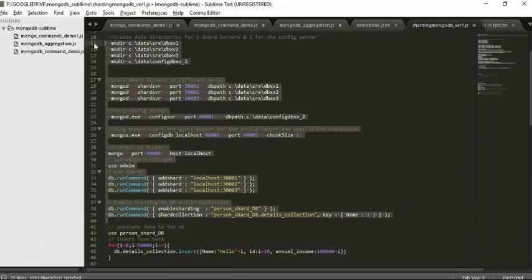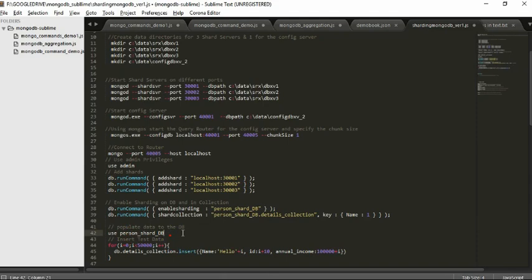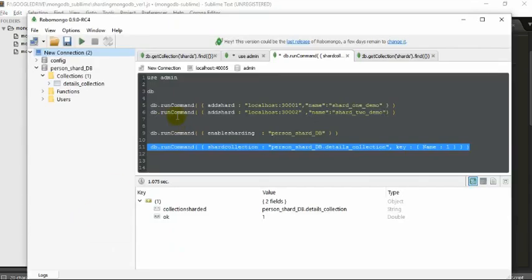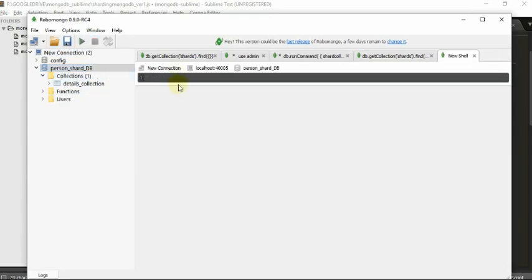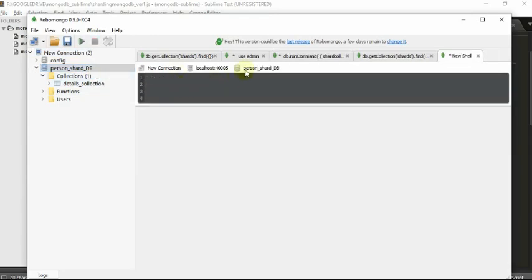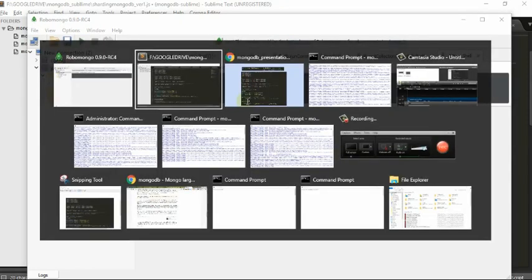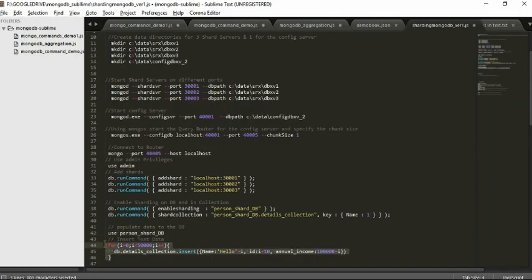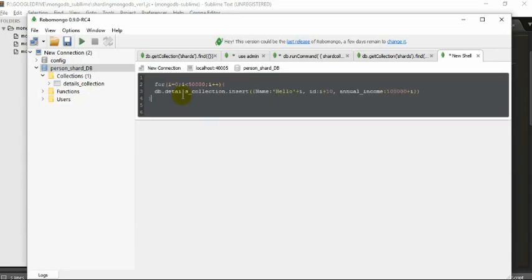The next step is to populate test data into the database. Let me do that. On this database, we are under person shard DB. I'm going to insert the test data. It's a simple test data. The collection name is referred here. It's an insert statement where the field name is the shard key. It will insert around 50,000 documents with 3 field names. One is a name, second one is ID, the third one is annual income.